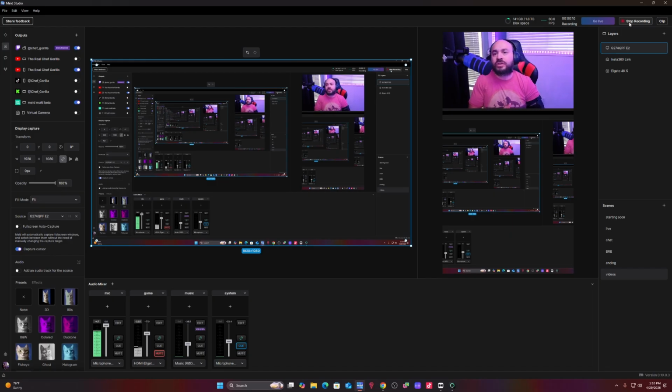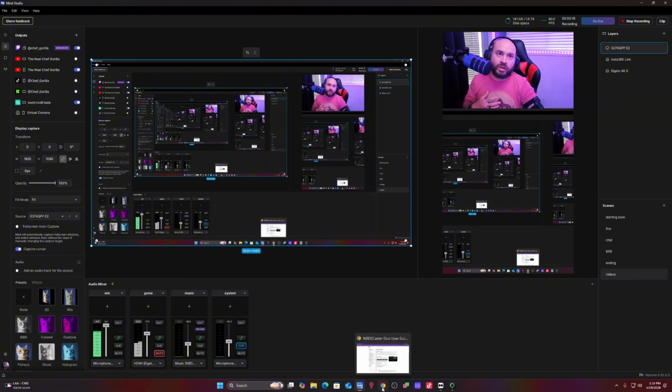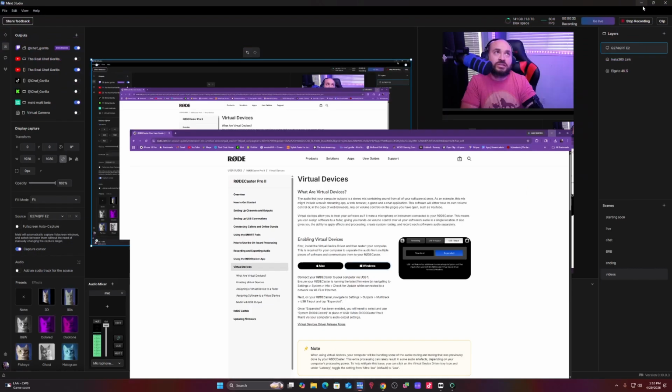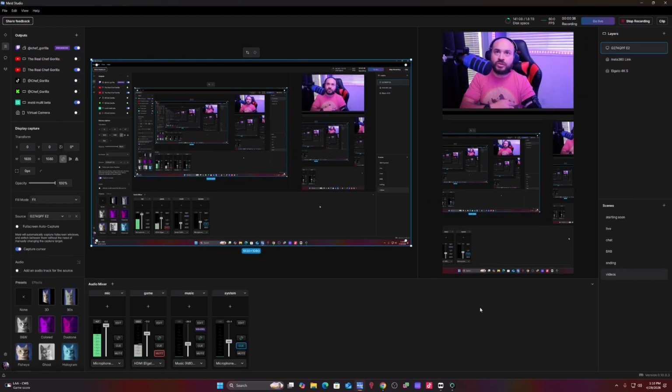What we're going to discuss here is how to set up a Rodecaster Duo to a dual PC setup. So first thing, you're going to want to download the software. I'm not going to go over that, you should know how to do that already. But what I want to show you is you need to download this, virtual devices. I'll have it linked in the bio. You need to download this either for your Windows or your Mac. The reason why you want to do that is so you have more virtual devices, so you have more freedom with your audio.